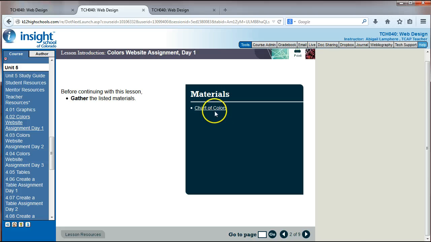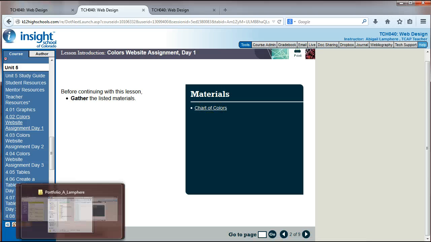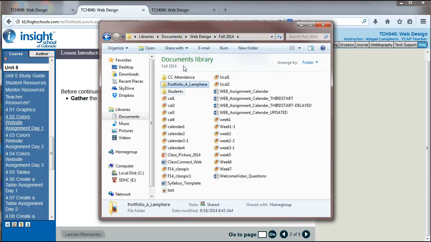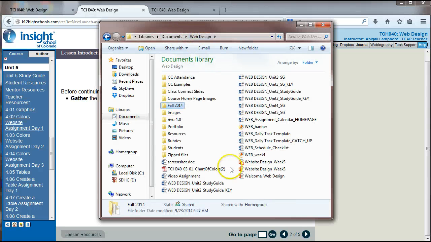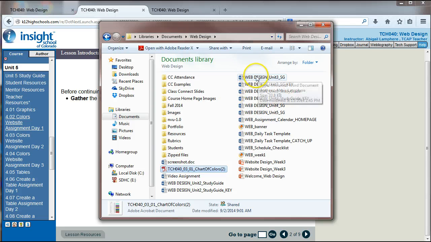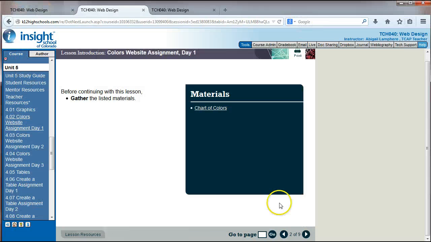If you haven't already, make sure you downloaded this chart of colors. I already have mine saved, so I will get that opened up here. So make sure you have your chart of colors opened up and ready to go because we will be switching out a whole bunch of colors for this Colors website assignment. Minimize that for now.